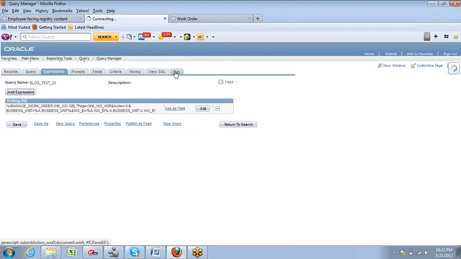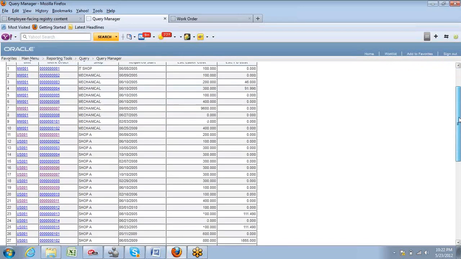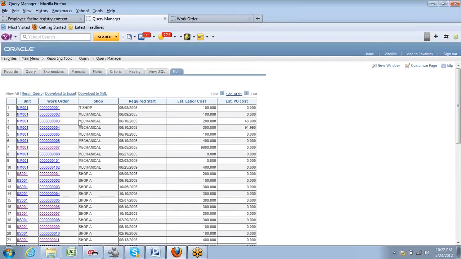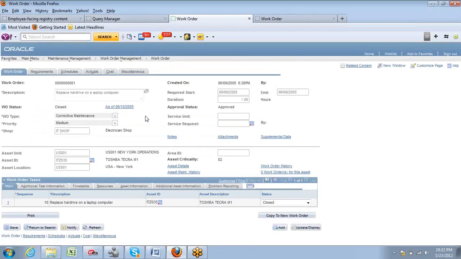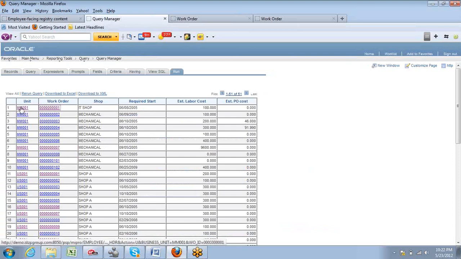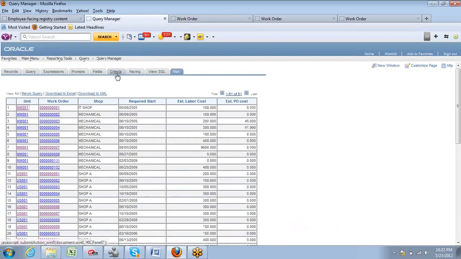So now I'm going to click run. And you'll see that now we actually have created a query where we have hyperlink capabilities. So if I click on the work order 1, it will bring up the work order page from the query. If we go back, if we click on the business unit, it will still take us right back to that same work order ID. So you have the option to drill from the business unit or the work order ID. It's easy to shut that off. You can just limit it to one if you'd like.